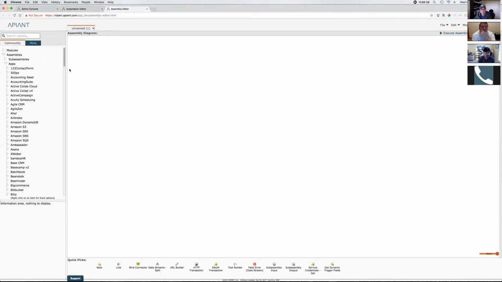Okay, so the catalog is here on the left. It contains everything that is used to build assemblies. So the modules are the software building blocks, and then the assemblies themselves are the wiring diagrams composed of those modules wired together. So you can search the catalog.